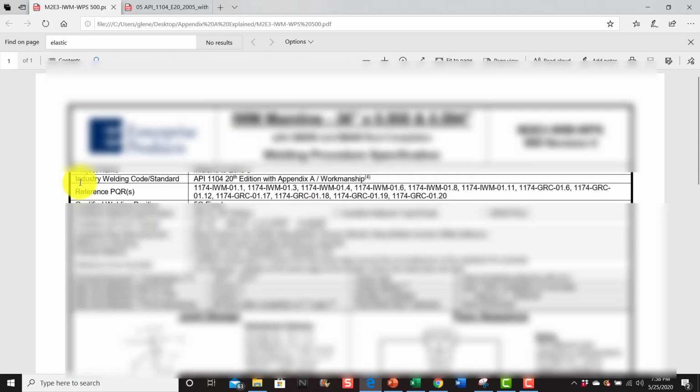But right here, it says Industry Welding Code Standard. It says API 1104 20th edition with Appendix A / workmanship. As I tell all my students, always read your notes. Down here, note 4. Always read the notes. And always know your procedures.